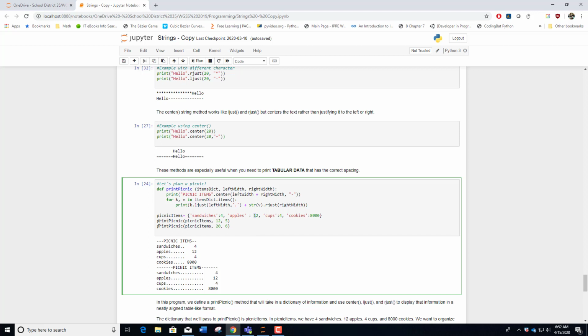So if we look at this when we print it out, I'm running that function on the dictionary. The 12 is the left width, 5 is the right width. So what we can see here, this would be 12 characters. We're only left with 2 there, so that must mean that's 10 letters. And then that's spaced out so far.